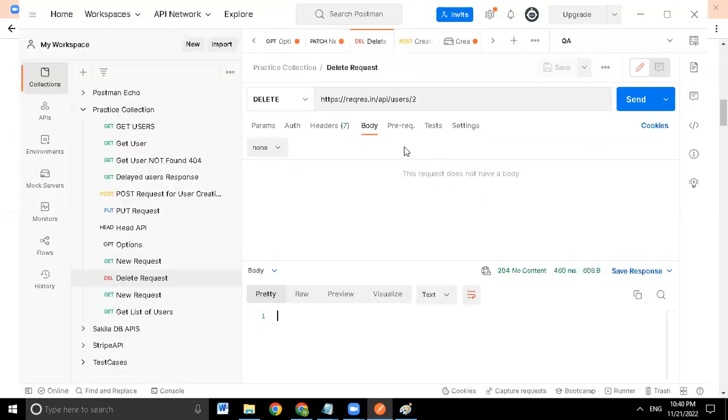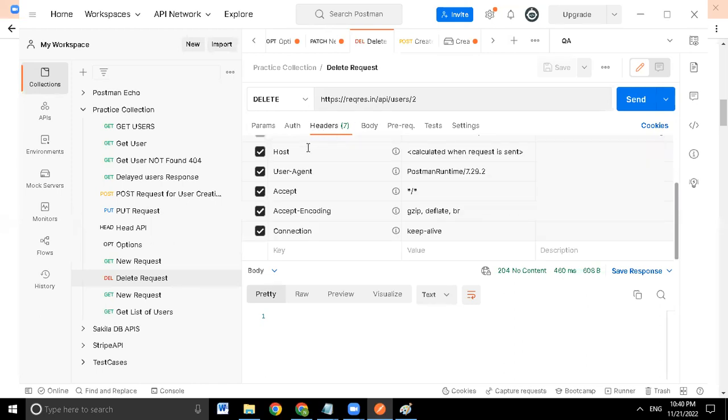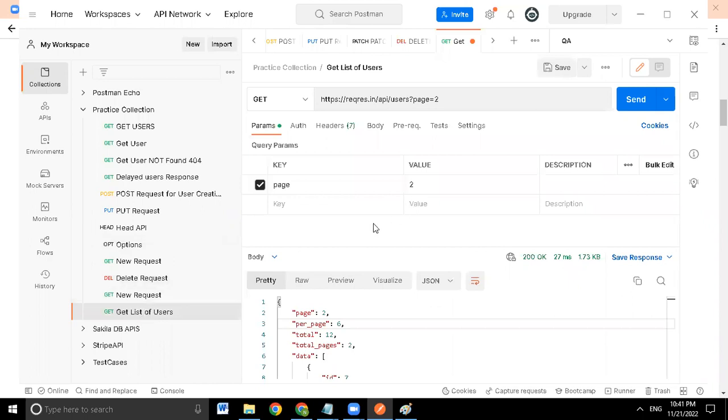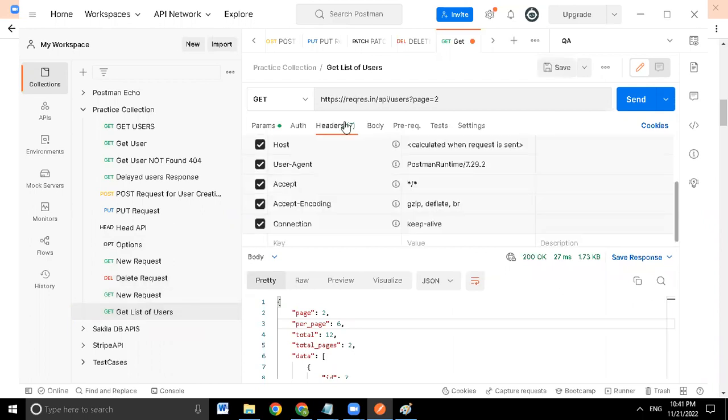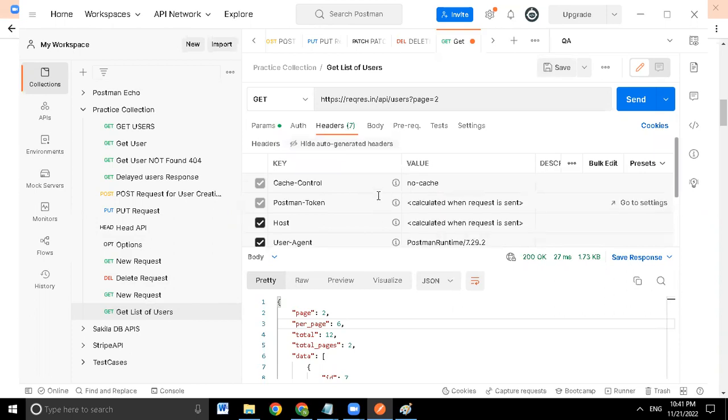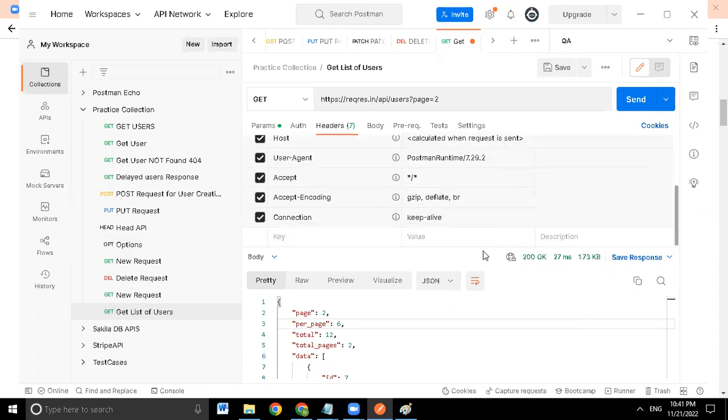Now talking about the headers. If you go here in the headers part, in the response headers, what headers have you got here? The headers that you have got are basically the host, the user agent, right? It will be more interesting when we look at the request headers. So I have sent a get request to the list of users, and you can see the headers here.